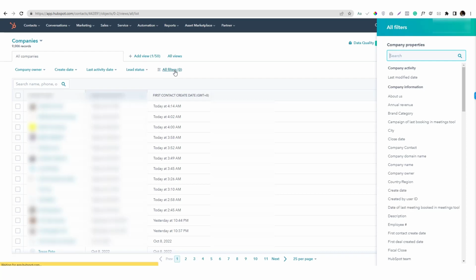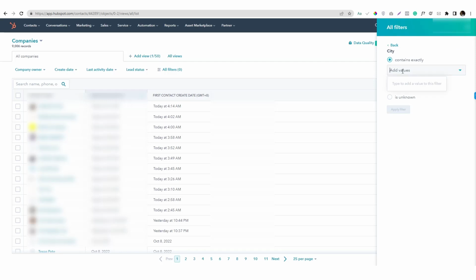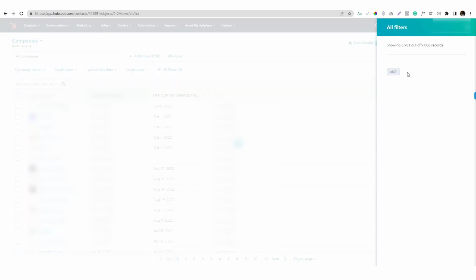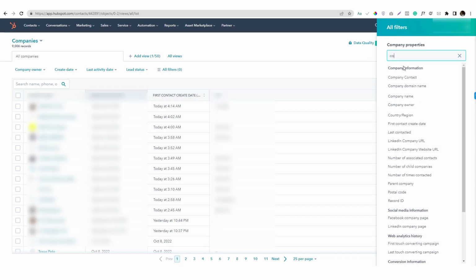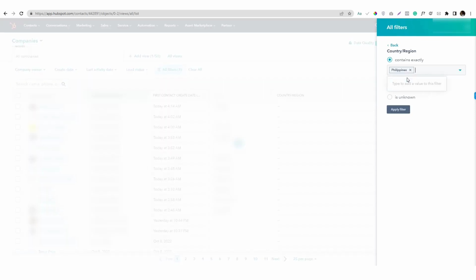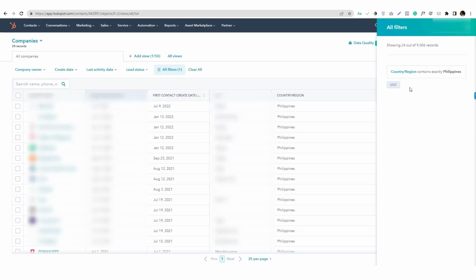If you use this filter, maybe I want to only see the companies that are in Los Angeles, and I can see all of these. There are 391 records that are in Los Angeles, and maybe I want it to be, instead of city, we want it to be country, and then I want it to be in the Philippines. So far, there are 24 records that are in the Philippines.